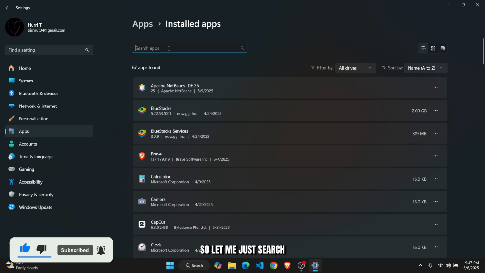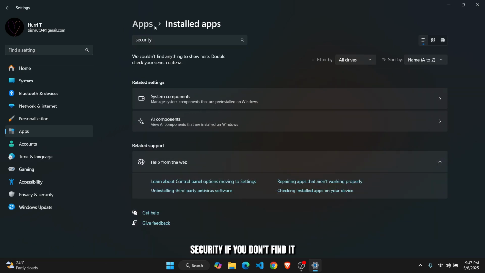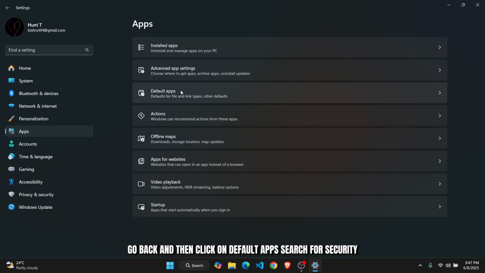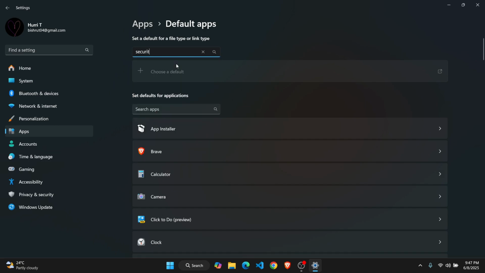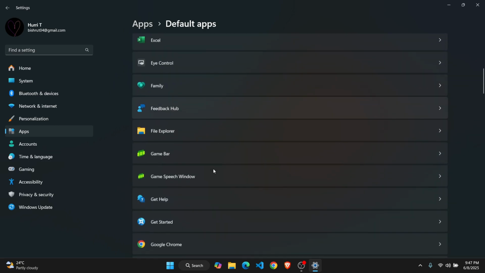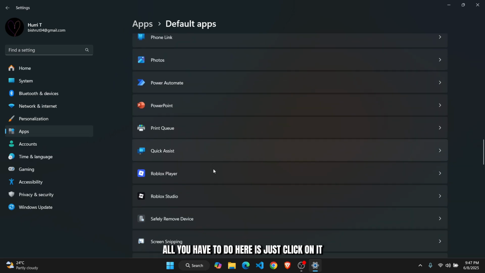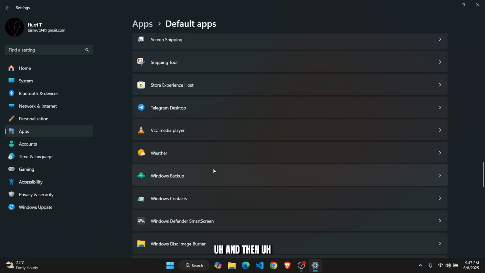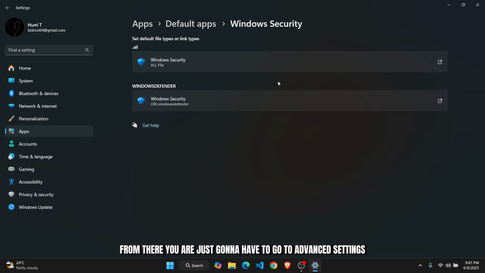So let me just search security. If you don't find it, go back and then click on default apps, search for security. And once you find Windows Security, all you have to do here is just click on it. And then from there, you are just going to have to go to Advanced Settings.